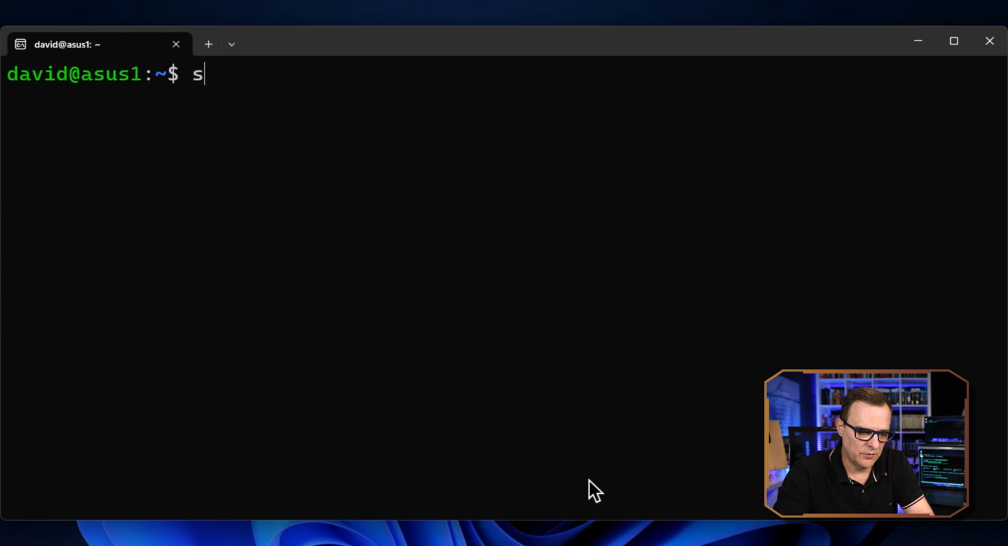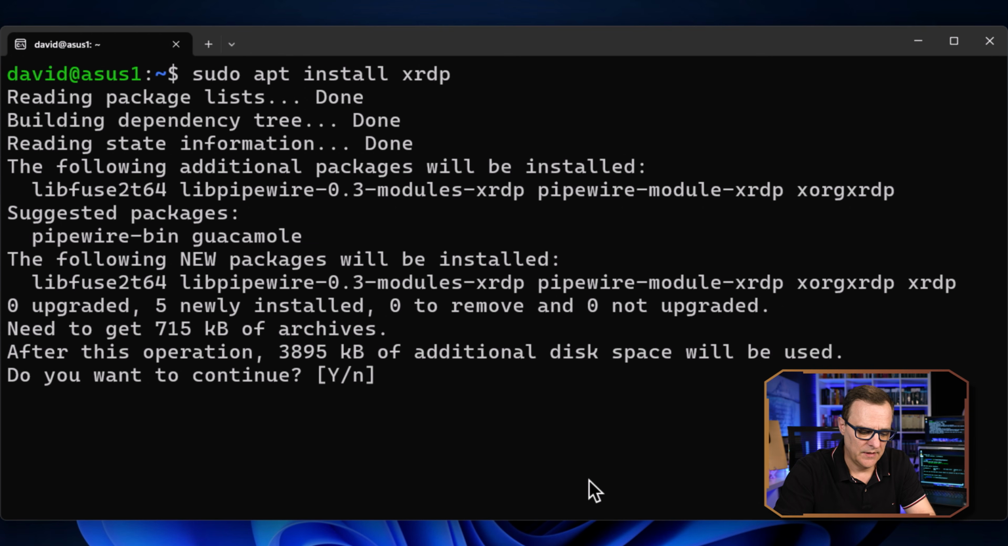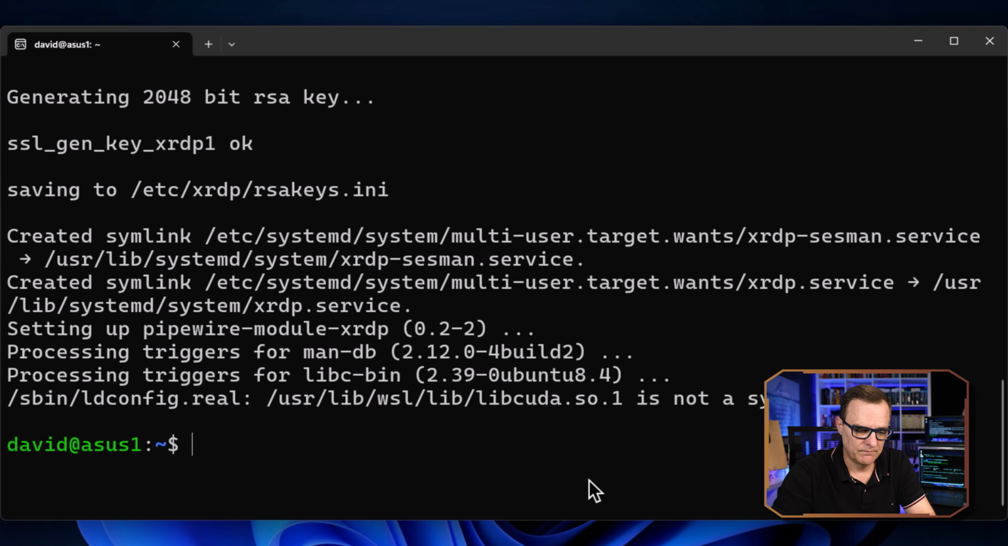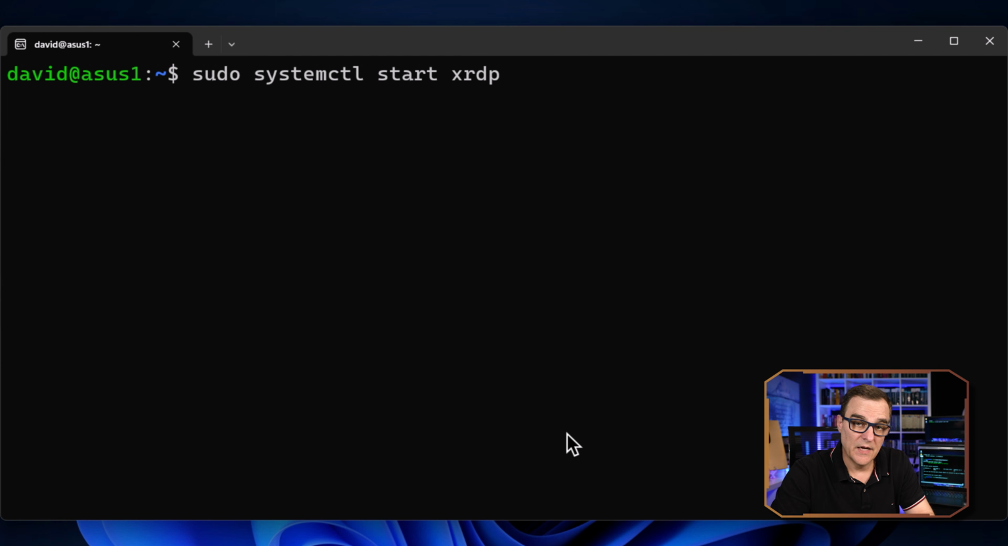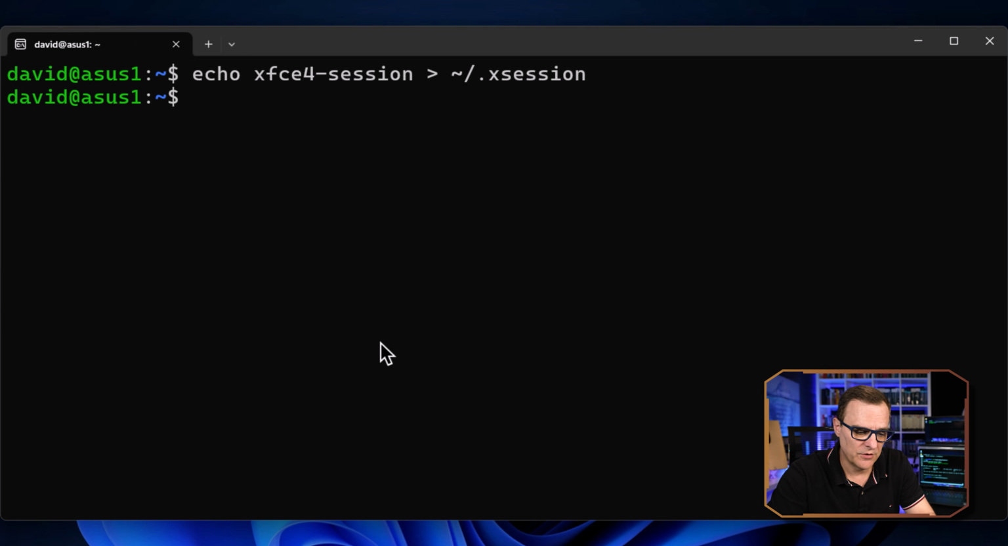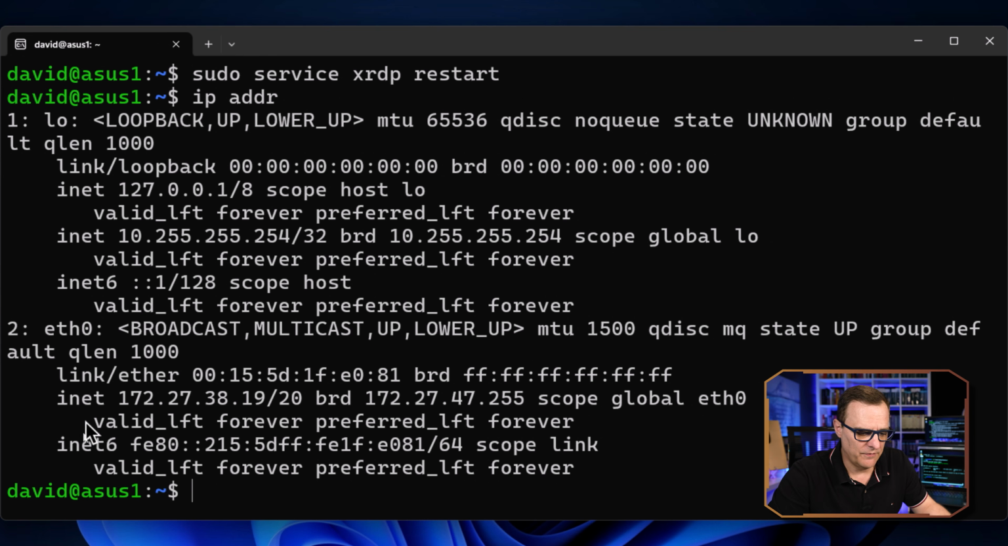Okay, so that's installed. We now need to install xrdp. So sudo apt install xrdp and say yes to install the software. Software is now installed. We now need to start the RDP service and enable it. We now need to specify our session information, so I'm going to do that. And for good measure, I'll restart the xrdp service. ip address shows us the IP address of the server. That's its IP address, so I'll copy that.